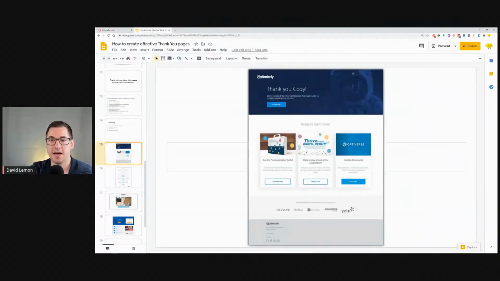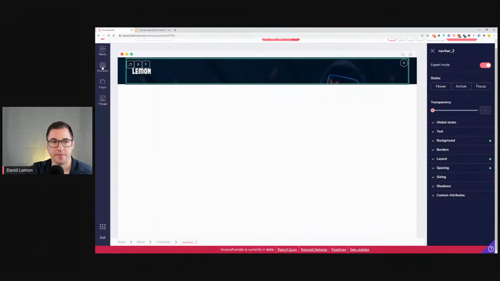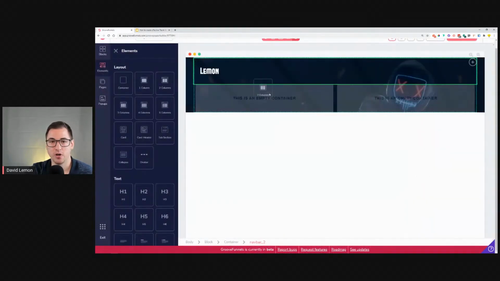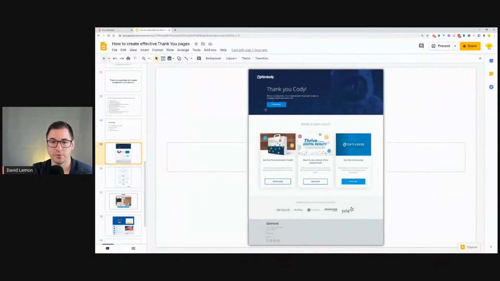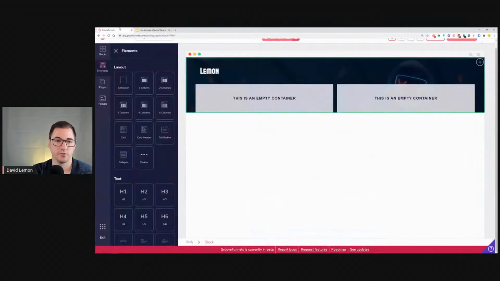Instead of Optimizely, I have my logo now. Now we need a 2-column layout over here. Then I go into the elements, 2-column, and then I just pull it just below it. As you can see immediately, it's here. This one will stay empty, and over here we will just put in a heading, description, and a button. So let's just do that now.